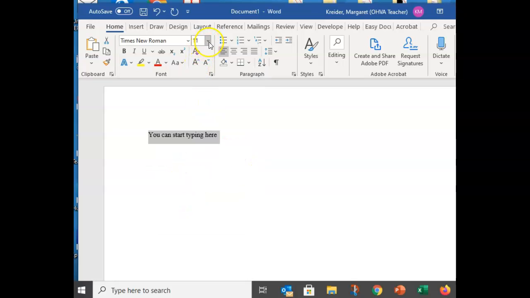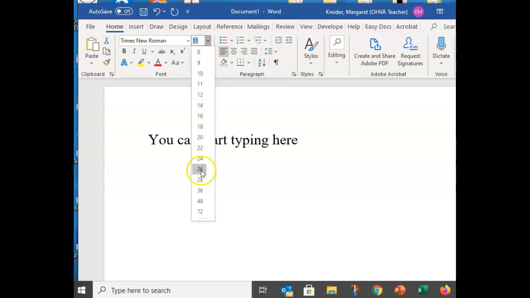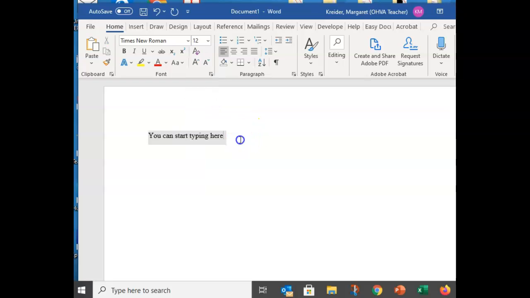If you want it to be bigger, you click here and it'll give all these. The higher the number, the bigger the text. Usually you want to start with 12-point type. Okay, so this is, you can just start typing.